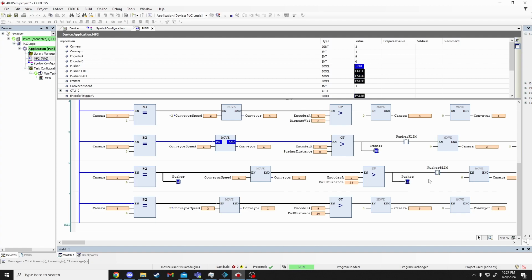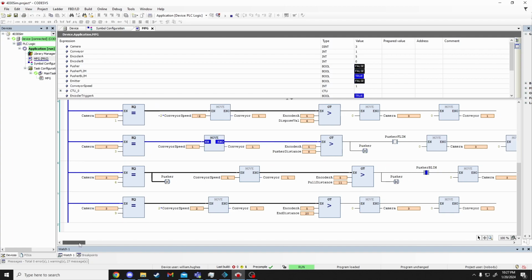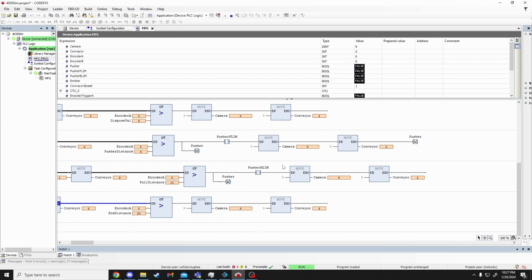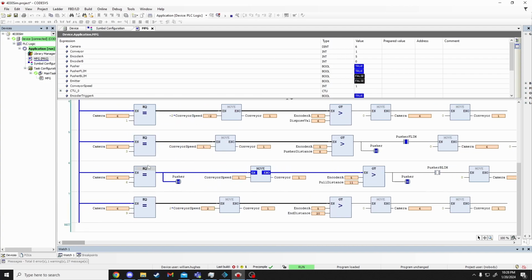Once the pusher has reached its limit, we have limit switches available to us to detect these limits as well, which is nice. So once the pusher back limit has been hit, it's going to reset the camera and reset the conveyor to 0. Our third case, this is the metallic part going off the end. If camera equals 9, it's going to store that, and then we are going to get 2 times the conveyor speed. We want to quickly get that thing off the end of the conveyor.